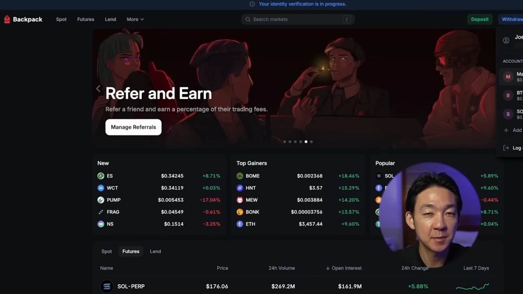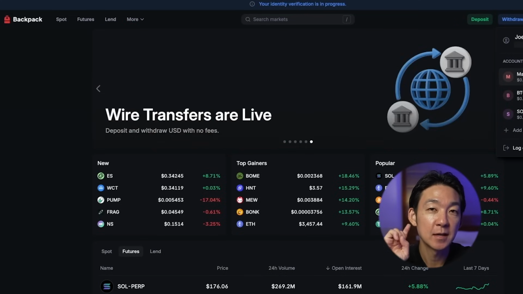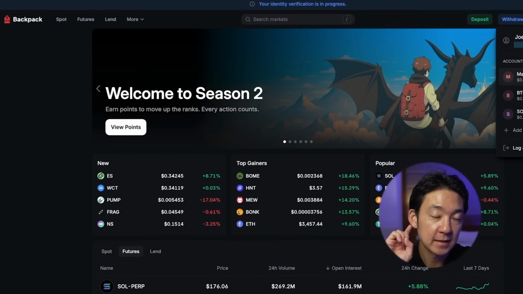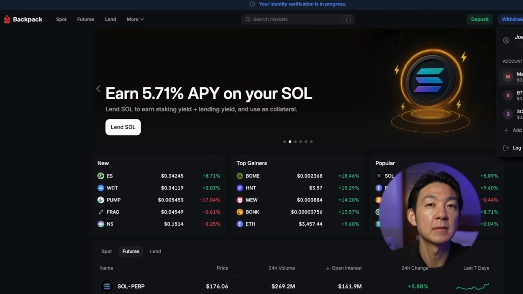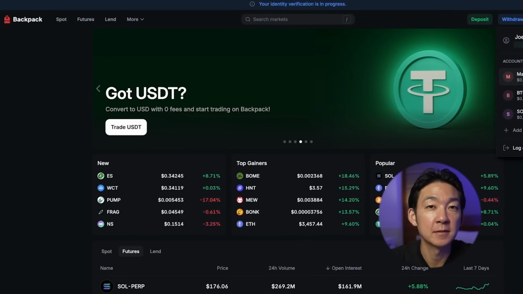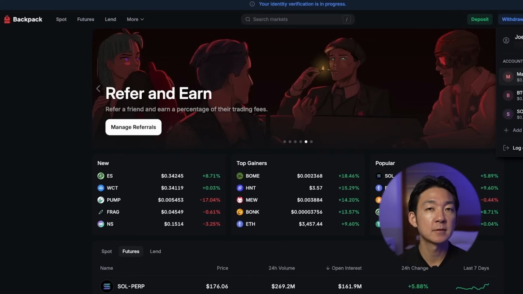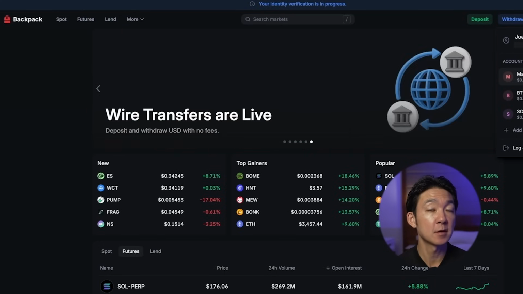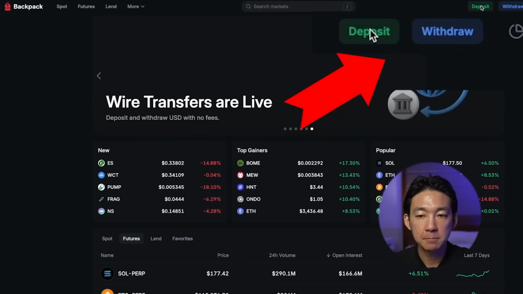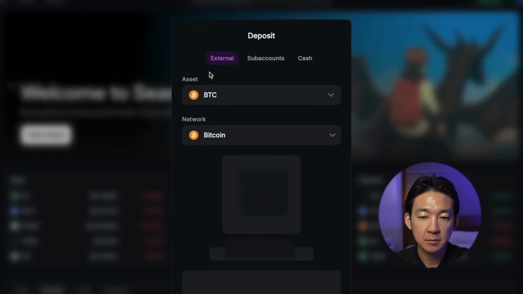Okay, so let's make a deposit now. We have two options. First one is deposit from Backpack wallet. And second one is deposit from external wallet, including other centralized exchanges. Whichever is fine, but we're going to go over both of them today. I'm going to go over the second option first, and then the first option, depositing from Backpack wallet, I'm going to explain it later.